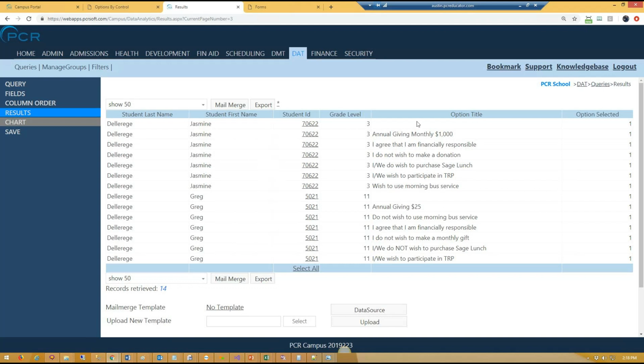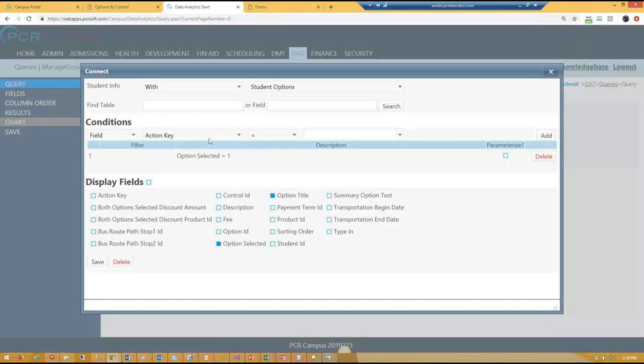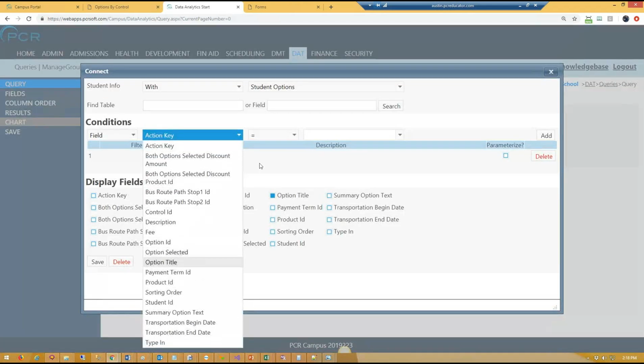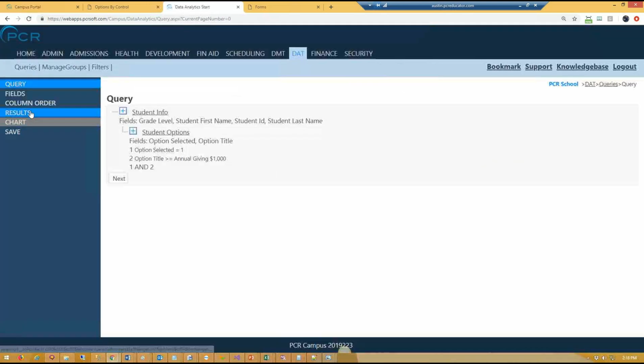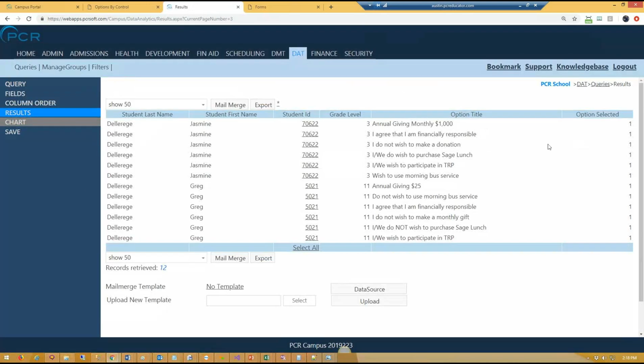If you'll notice, there are a couple of blank fields here. This would happen if, in your contract, you had controls that did not have an option title, so it would show a blank field. If you don't have an option title and you don't want to see a blank field like this, you can also go to query and say something like option title greater than or equal to whichever is at the top of your list. And then if I click results, now I don't see those blank lines.